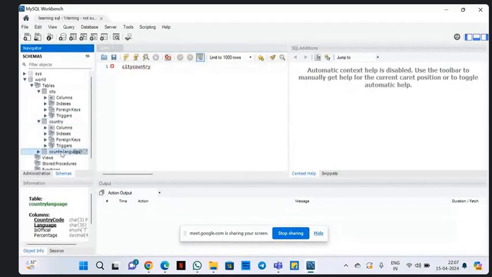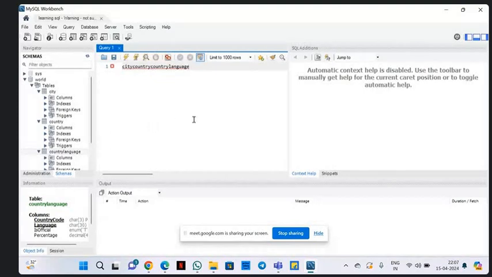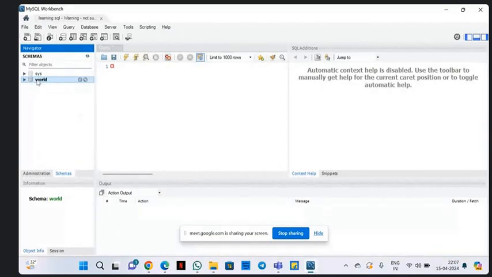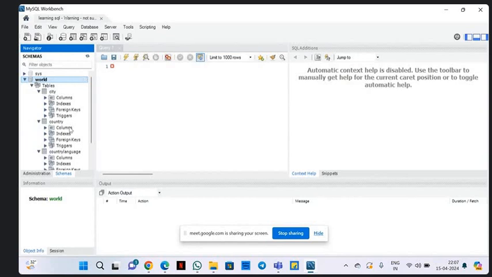And one more thing I just noticed is that instead of writing world dot every time, you can double click on this world. Double click. Yeah, now it got bold, right? So now you can directly say select star from country. You need not say world dot country, world dot city and all.